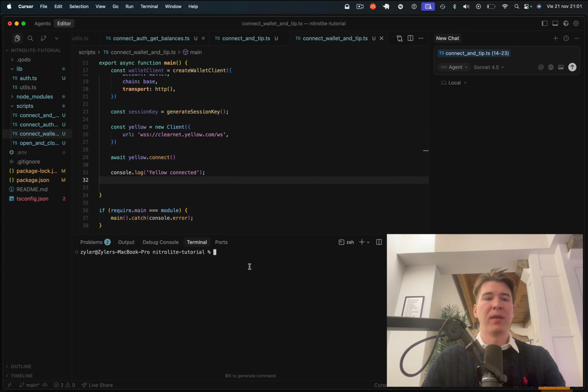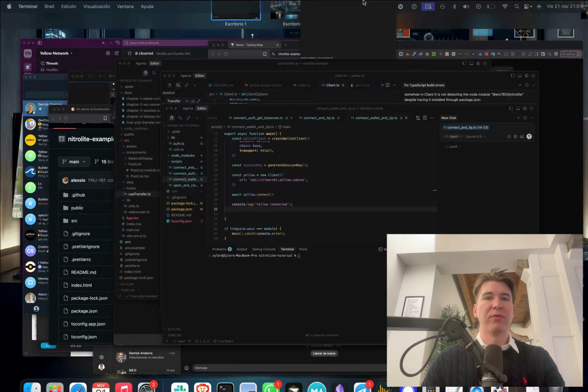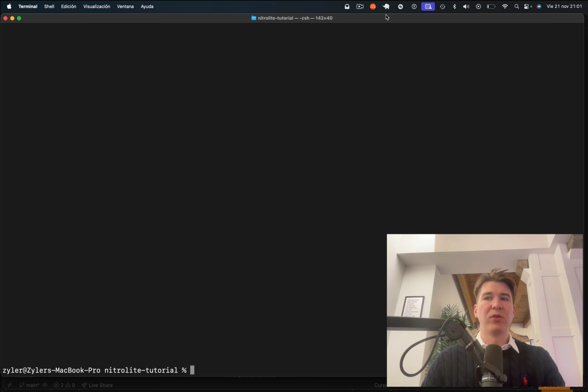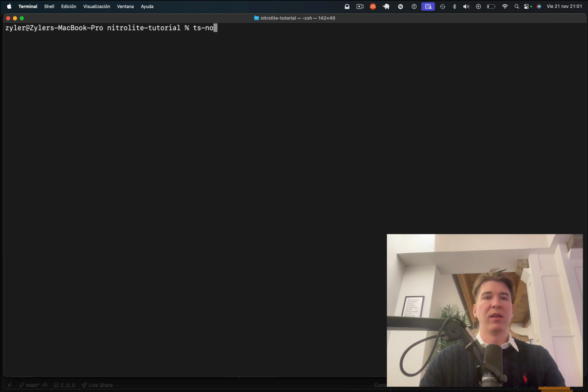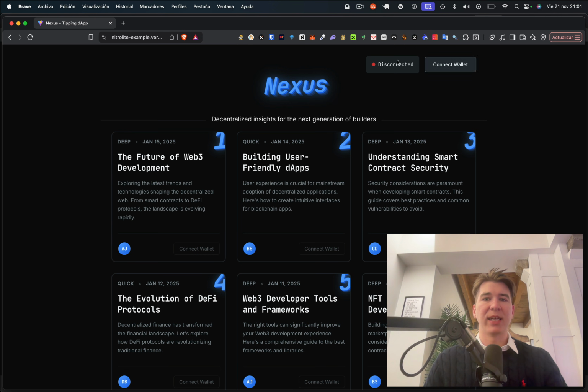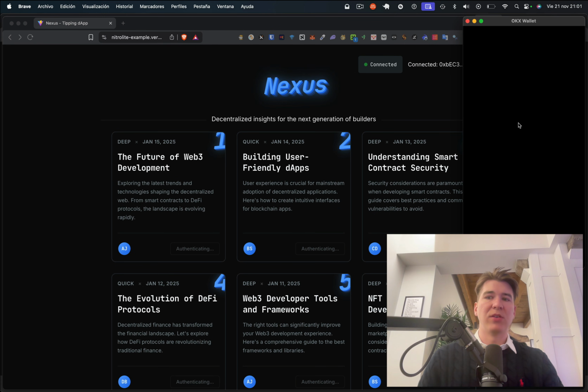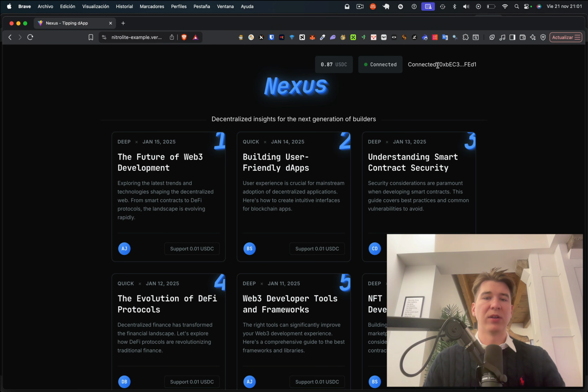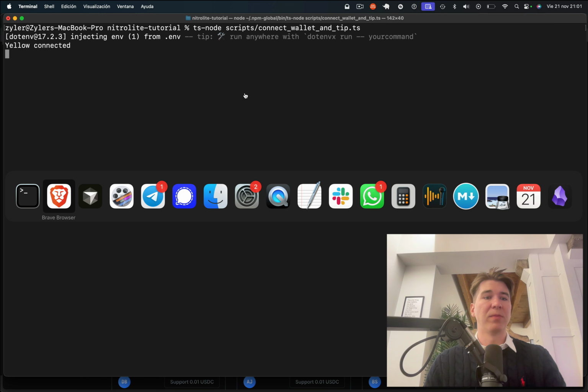So far, let's go to our terminal just for full viewing, and we run this script, connect wallet and tip. What that first does is connect to the yellow network. That's a lot like here when we load up the app, and then here we go, it connects. And there's this connect wallet function also, which you can do in the browser, and that's the next step we're going to do.